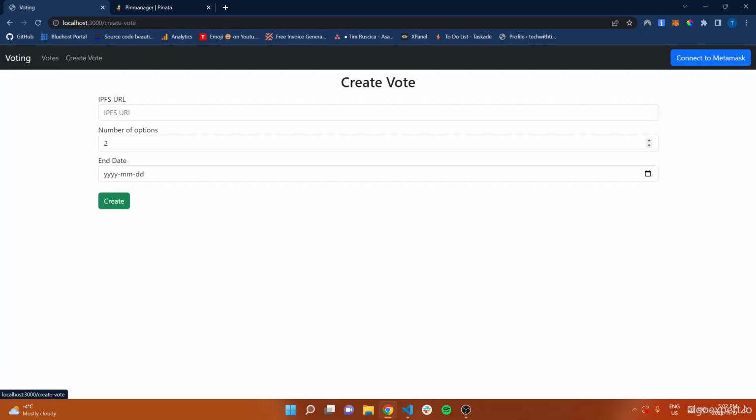using React. Don't worry if you don't know React, I will teach you the basics here as we go through this video. So let me just give you a demonstration of what we're going to build, then we'll jump into the code. We'll start with the smart contract, then we'll move on and build our front end. So this is the front end here, and you can see that we have two pages, one page for votes and another for creating a vote.